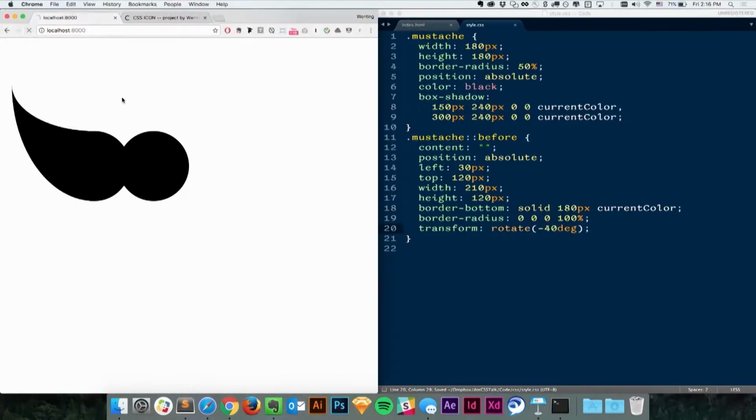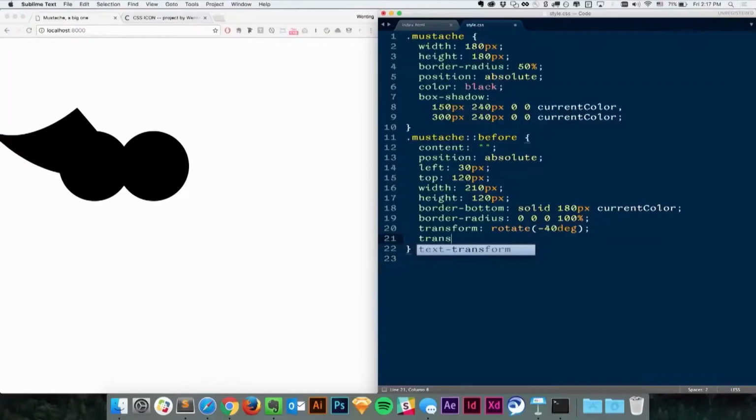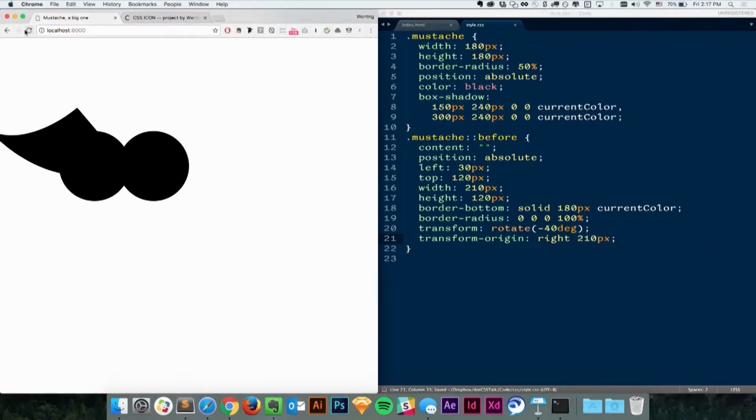And see, refresh. Didn't go as planned because the rotate center was not the center that we wanted. What we want is that it rotate around the center of the circle, but it's not right now. So we just need to set transform origin to the right side, and to the top should be 210 pixel. And let's see if that works. Now it's kind of perfect.